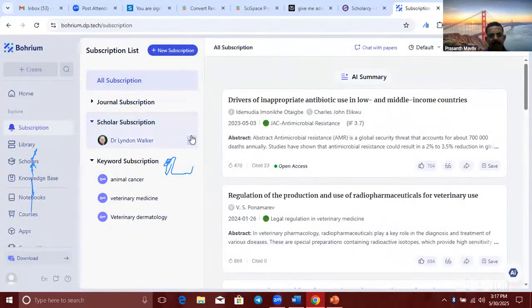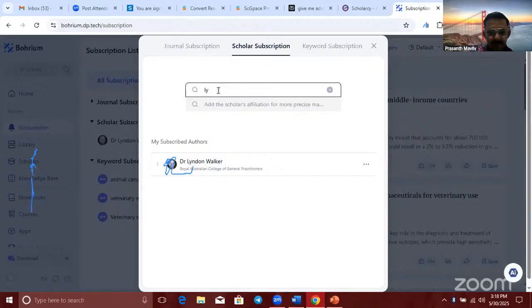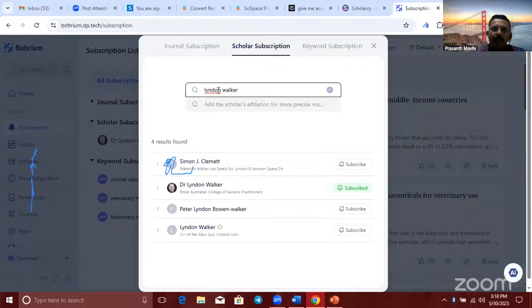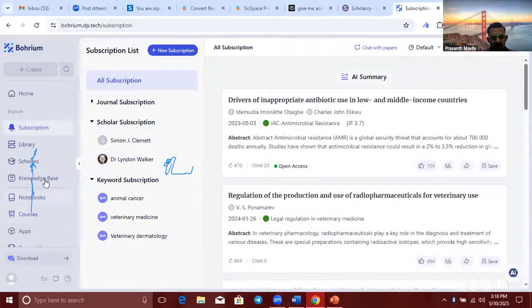Also, there is an important thing: scholar subscription is there. You can follow different important scholars in your field worldwide. So you can see their profile. See, I have subscribed to this. You can subscribe to any of the authors and you can see their papers. We have so many options over there.